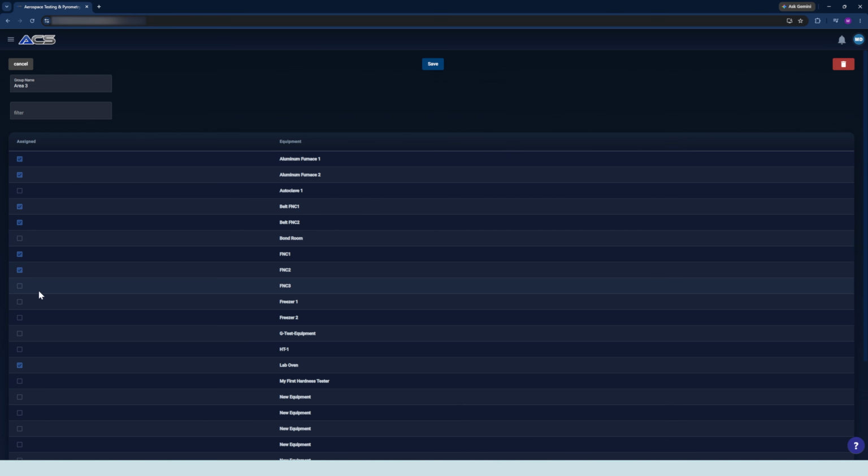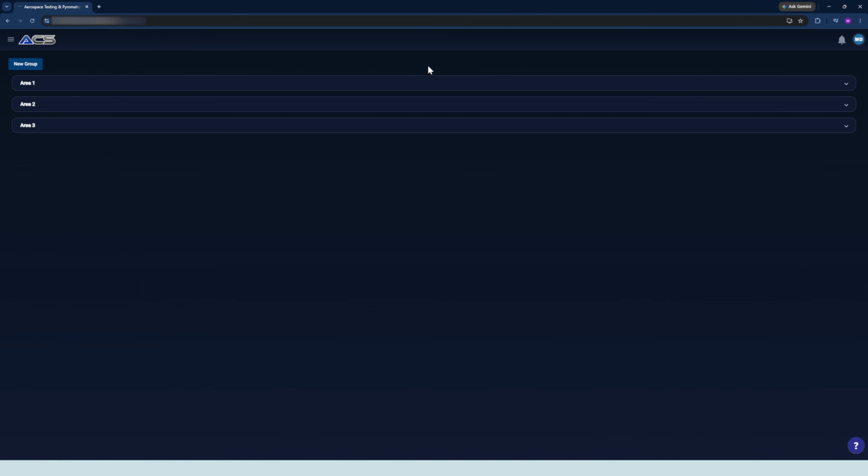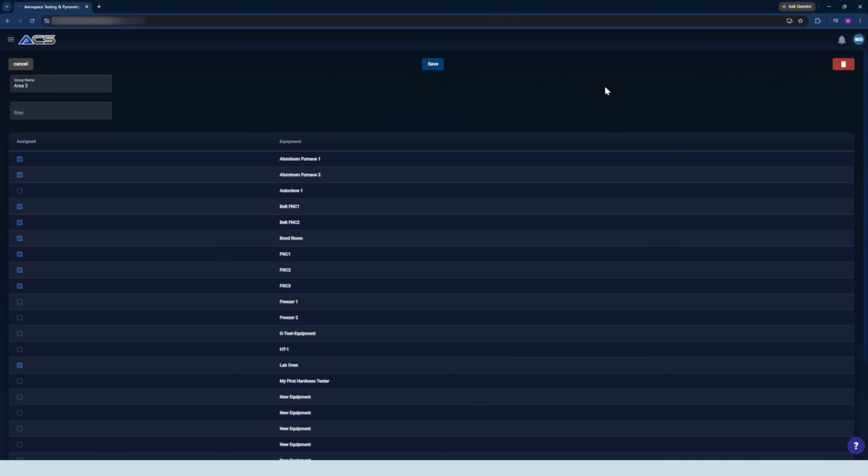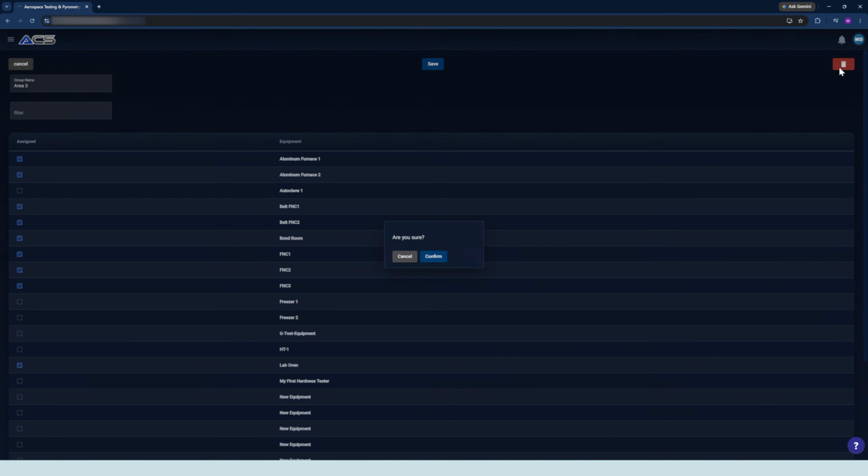Use the table to edit the list as desired, and click the Save button. You can also delete the group by clicking the Trash Can button.